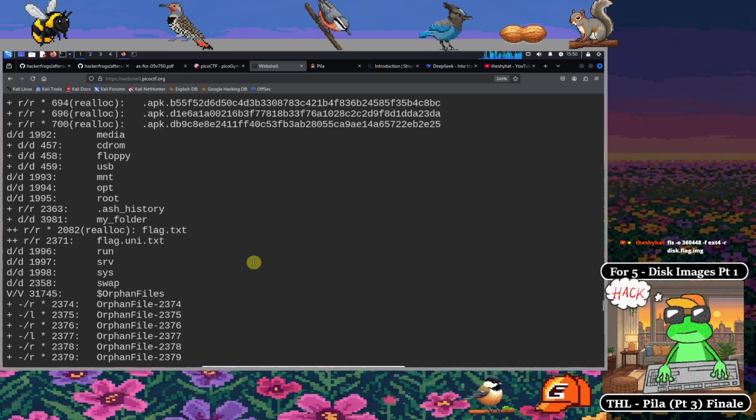We scroll up a little bit until here, we're going to see some interesting files. We're looking for the flag file over here. So we've got flag.txt, this is the name of the file, and we've got flag.uni.txt. An interesting thing here is that it's going to tell you what the node number of these files are. When we read these files, we're going to need to tell the command the node number, and the node number for this file flag.txt is 2082.